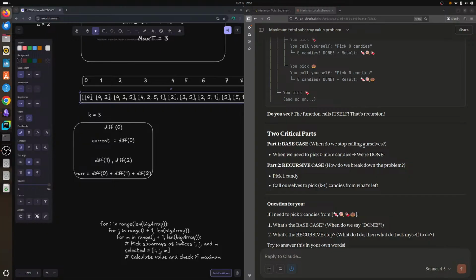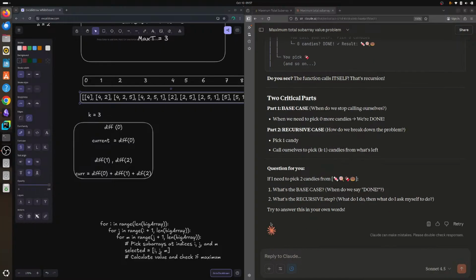Recursive case: how do we break down the problem? Pick one candy, call yourself to pick k minus one. Okay. What is the base case? When zero candies are needed.